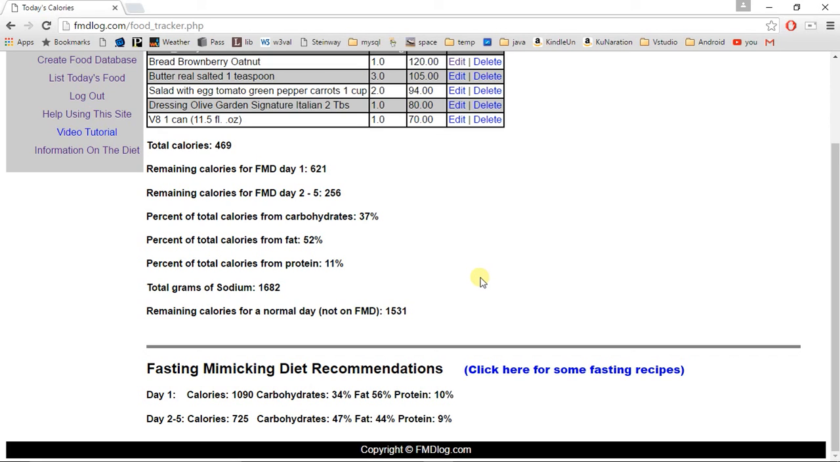So I've added one other field here, and that is remaining calories for the normal day, not on the Fasting Mimicking Diet. And if it's a normal day, I got 1,531 calories left. Okay, so on those days, I watch this until it gets to 2,000. Obviously, if you would prefer a different number, let's say 1,500 calories, you could just watch this. When it gets to 1,500, you're done.